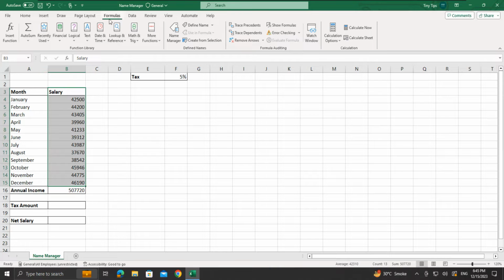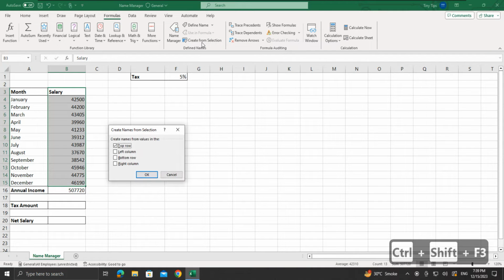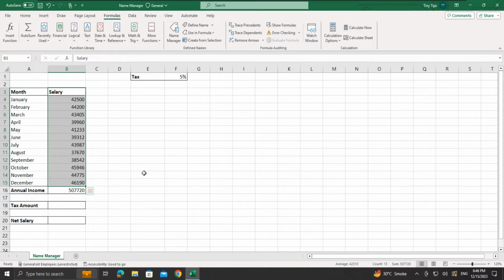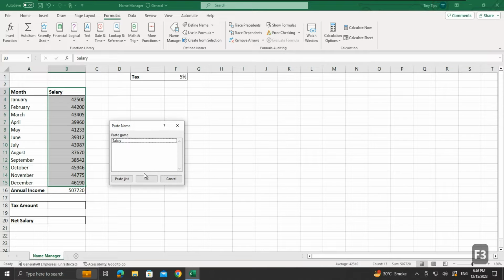Then, under Formulas, click on Create from Selection. Or press Ctrl plus Shift plus F3 keys on the keyboard. Here we will checkmark the top row checkbox to let the Name Manager create a name from the value in the top row of our cell selection. Then click OK. Now if we press F3, it will open the Paste Name dialog box. Here our defined name is listed.